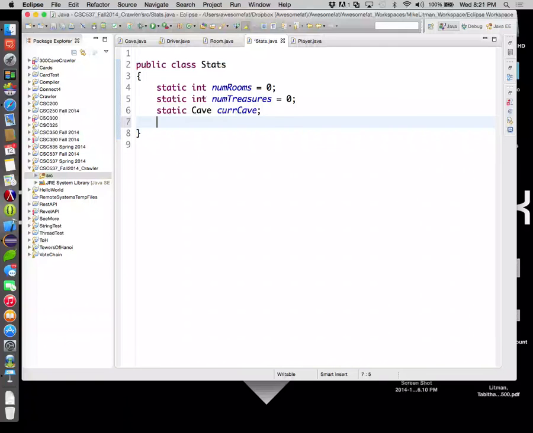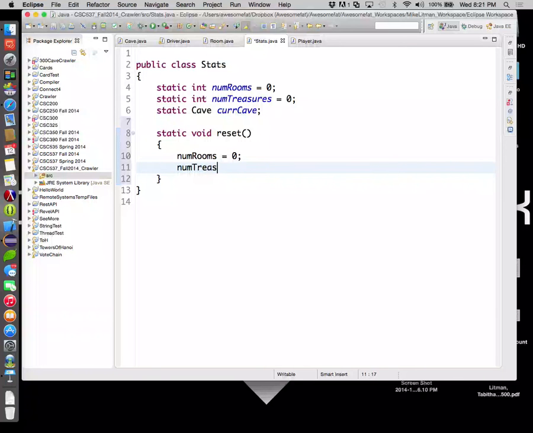All right, so inside stats, we're going to have a reset method. So static void reset. And this method will just go through and set numRooms back equal to 0, numTreasures back equal to 0, and curCave equal to null.